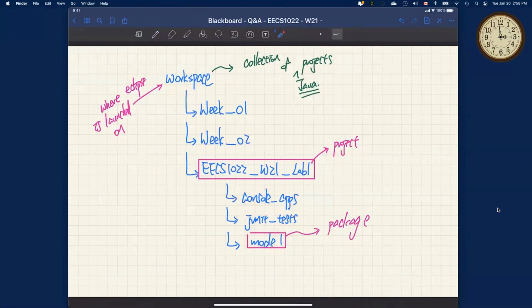But for this course, I have set up the labs in such a way that you got separation of concern. You got console, you got JUnits, you also got model, right? And in general, of course, you can have as many packages as you like to organize your Java classes.